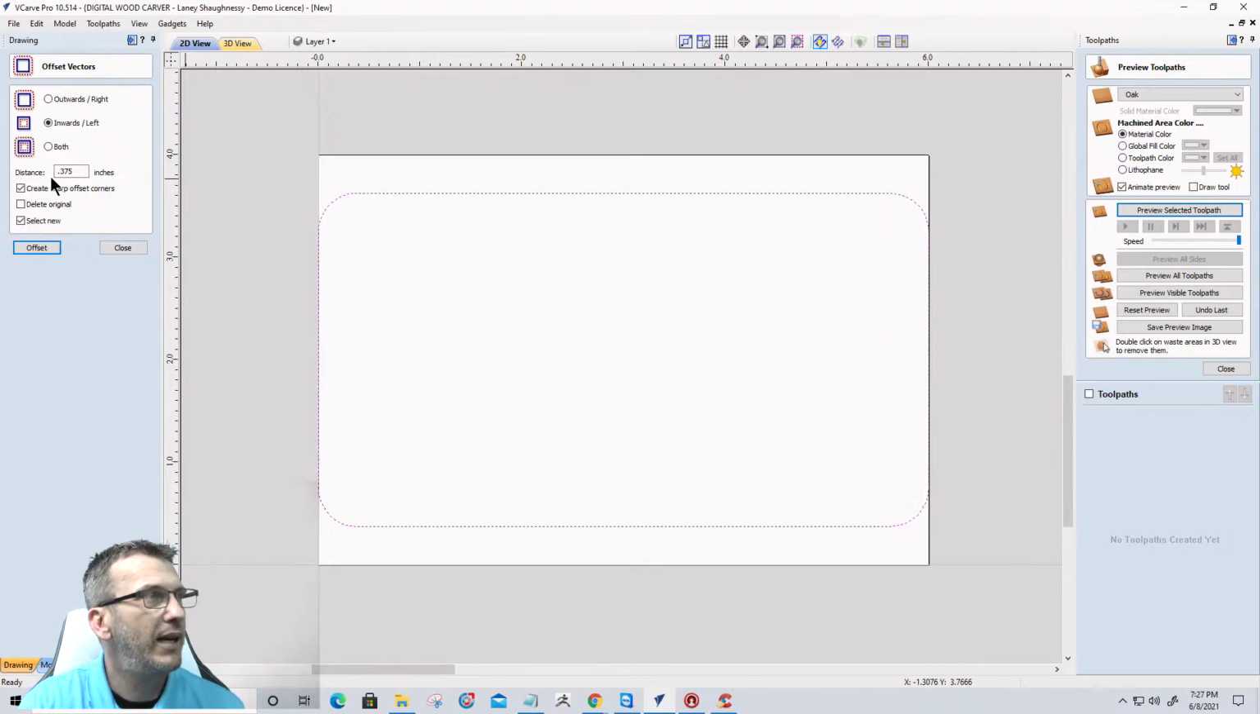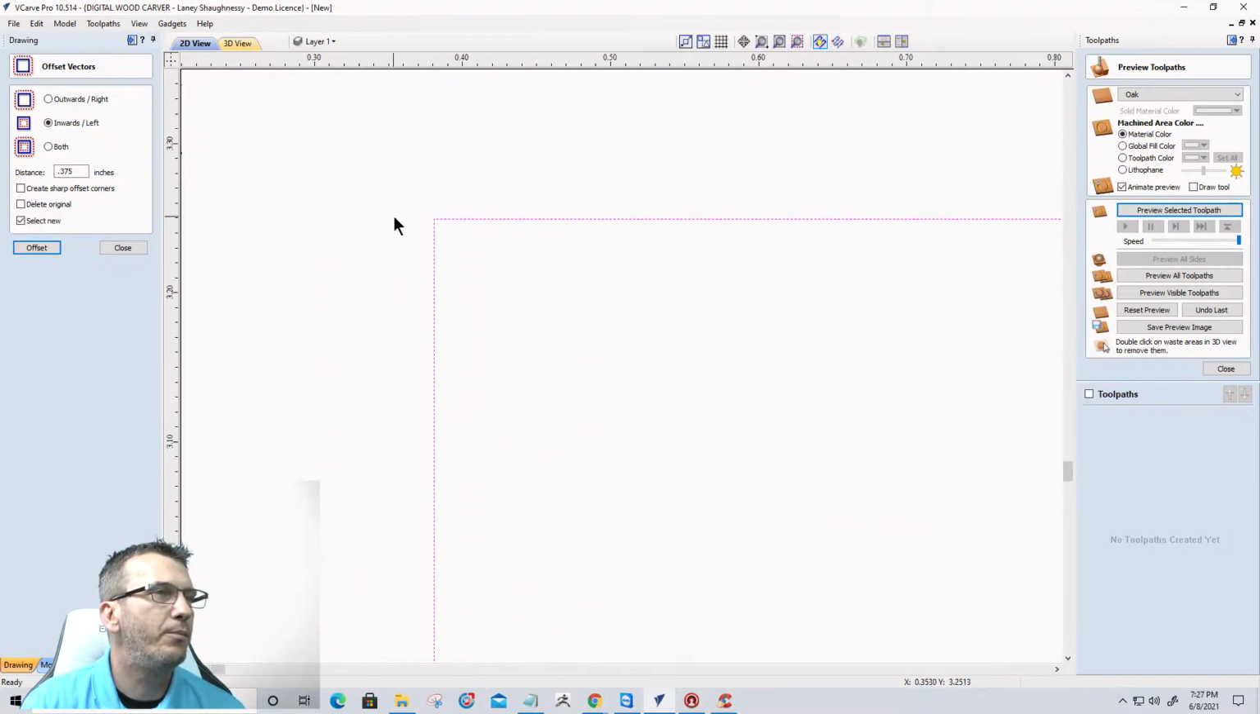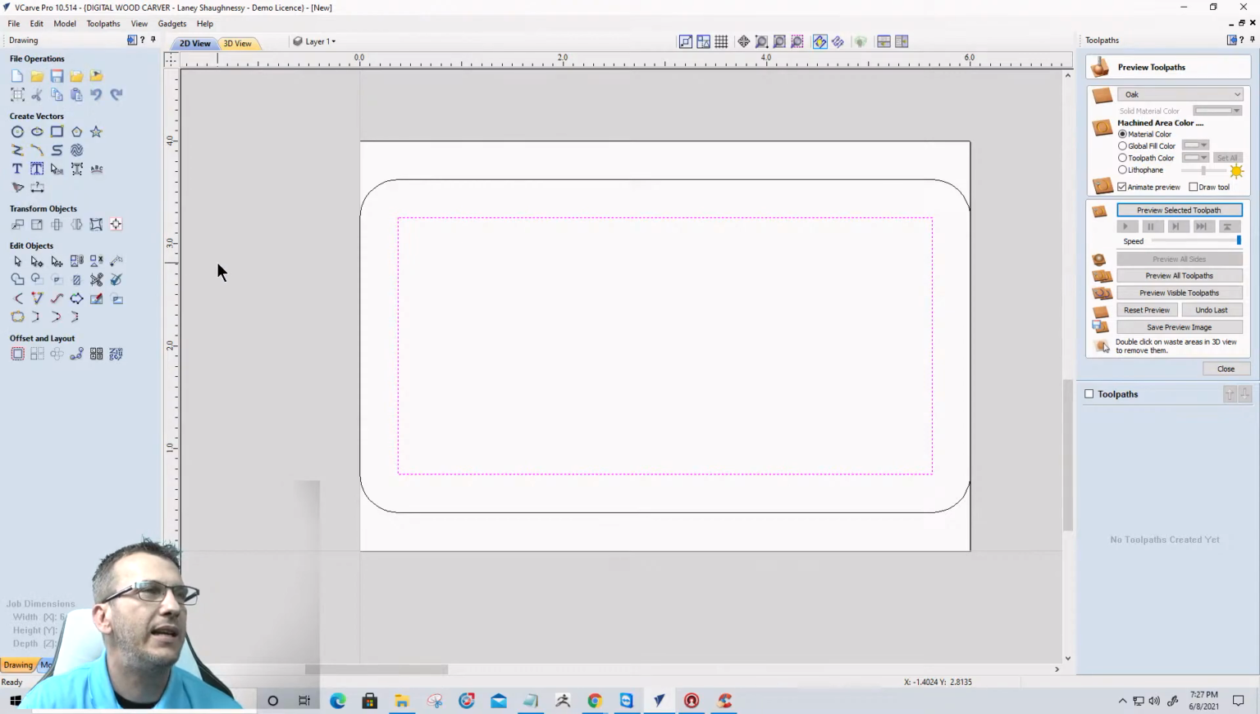Let's undo that. I don't want sharp corners on that. Let's bring that in. It's going to give me sharp corners, but I'm most likely going to go ahead and round those as well based on the diameter of my router bit. So let's go ahead and do that now.